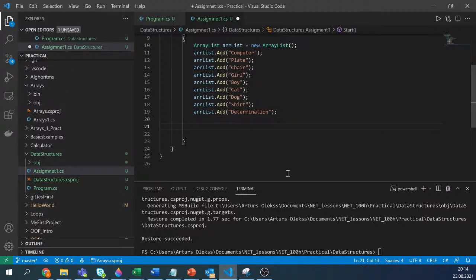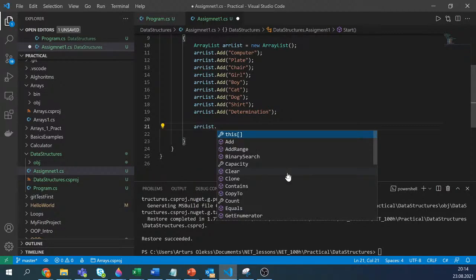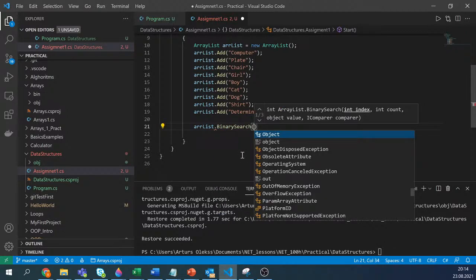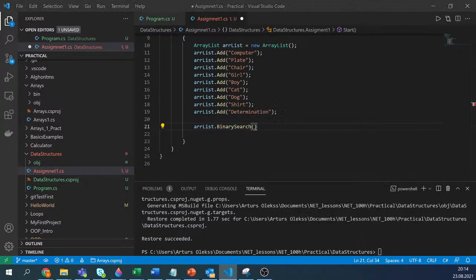So first we need to find how many values are starting with C. Let's check what methods we can use from here. We can use BinarySearch, in case we are searching for a value. As you remember, I explained to you once about binary search. It can only be used for a sorted collection.